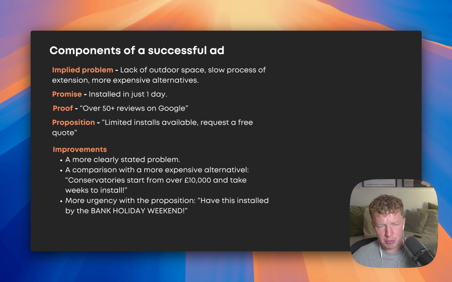We've got our 4 Ps. And one thing that's really important is what I call implied problems. So lack of outdoor space, slow process of extension, more expensive alternatives, right? Your problem can sometimes be more implied as opposed to directly called out, right? We're going to see examples of that later.